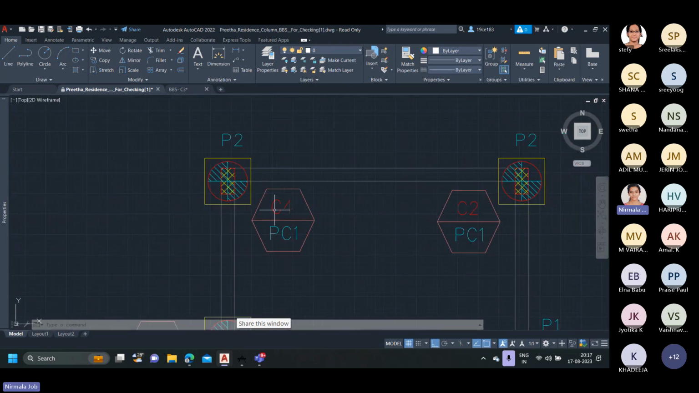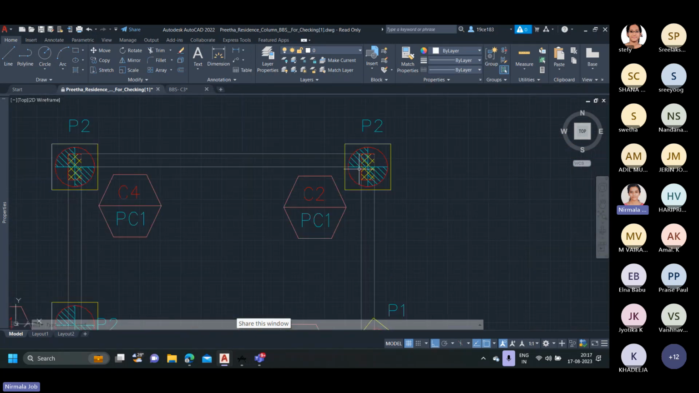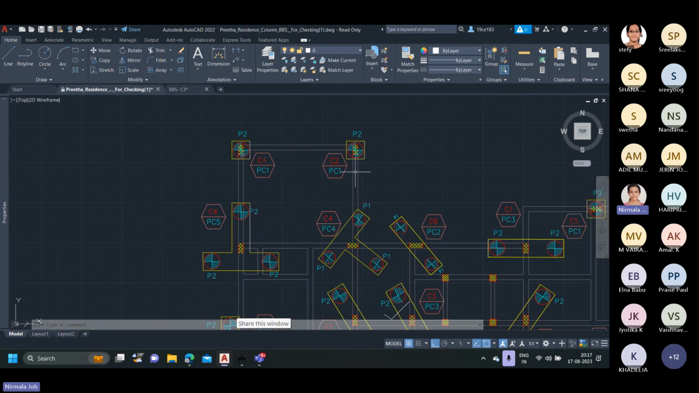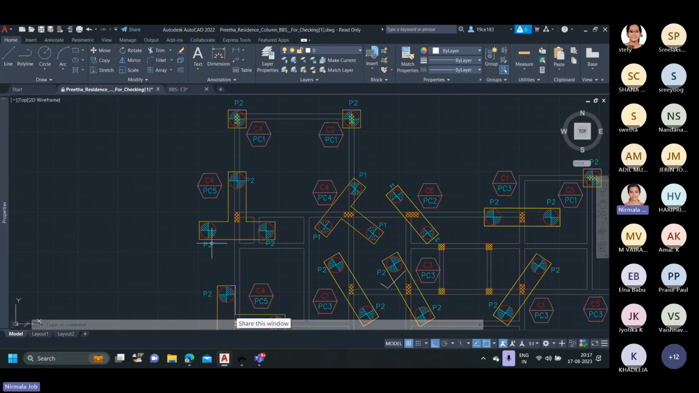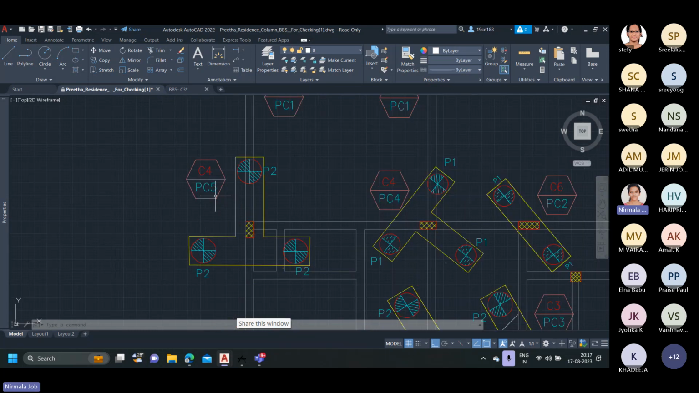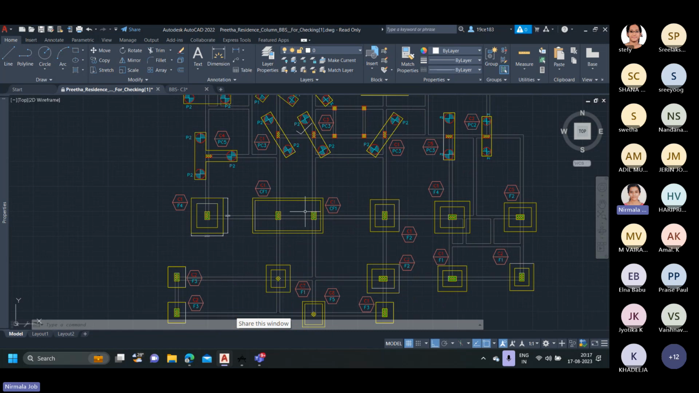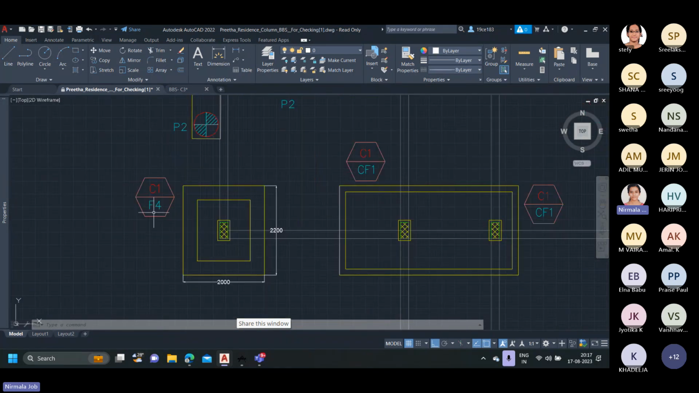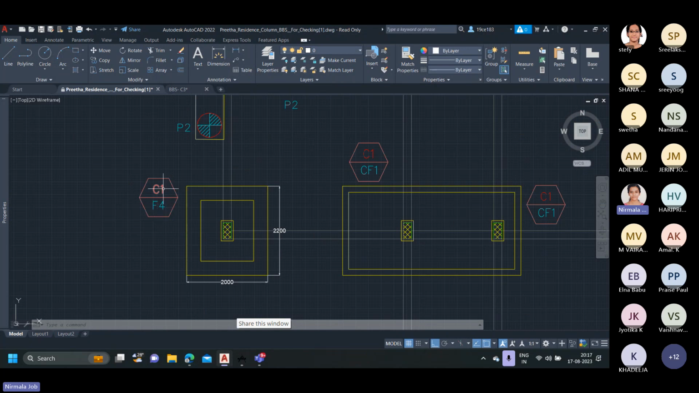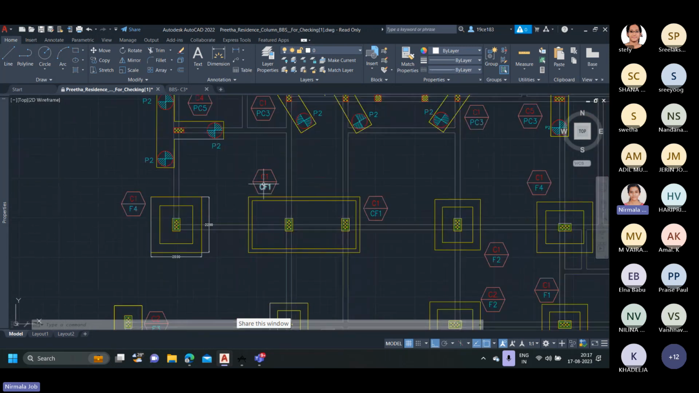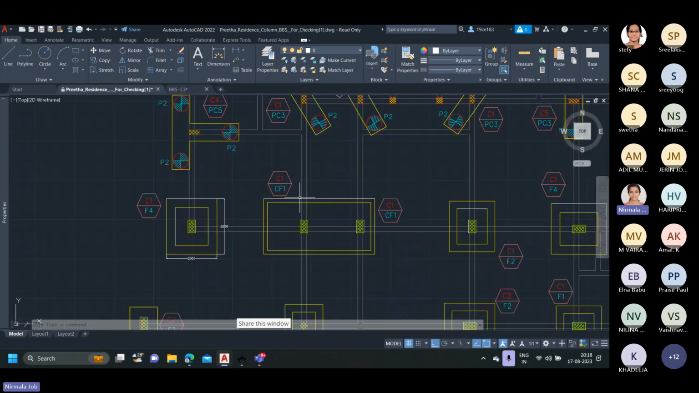Here we can see that the column C4 rests on the pile cap PC1. Similarly, here the column C2 rests on the pile cap PC1. Similarly, there are different types of columns and pile caps as well. Here we can see another type of pile cap in the shape of a T, and this is PC5. Apart from pile caps, we also have footings, that is, isolated and combined footings, represented by F1, F2, and F4. We can see here the column C1 rests over the footing F4, and here the column C1 rests on combined footing CF1.